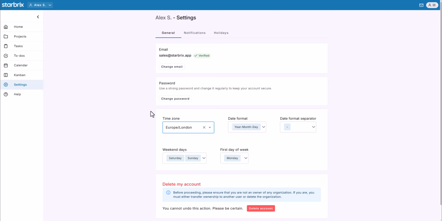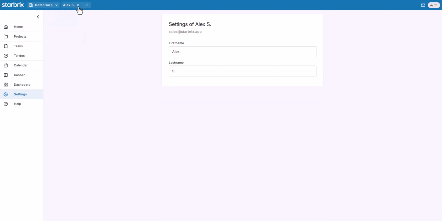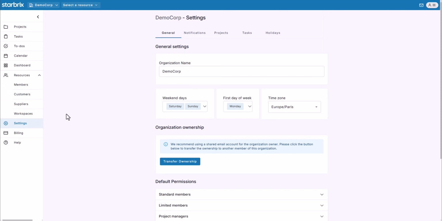This setting affects everything related to dates and times, such as the calendar events, and the planned start and end dates of your projects. You can also change the time zone in an organization account. To do that, select the organization, then deselect the resource, and go to Settings.